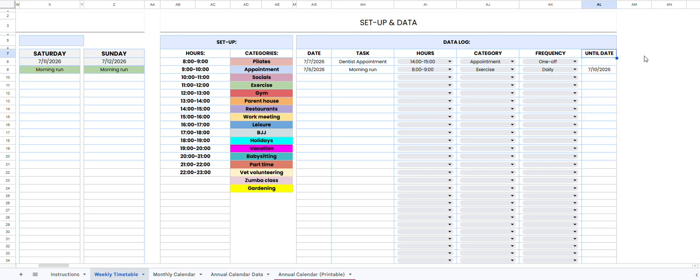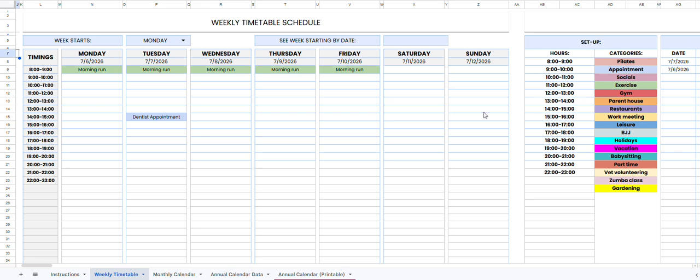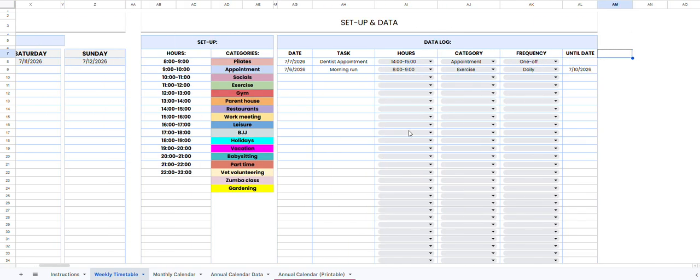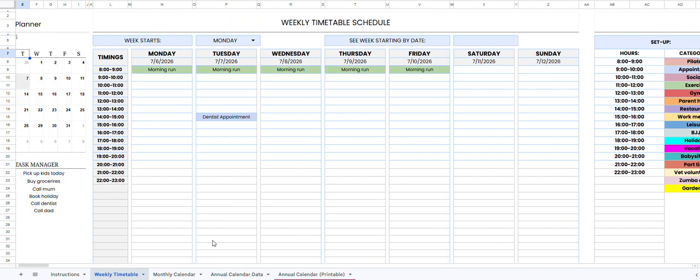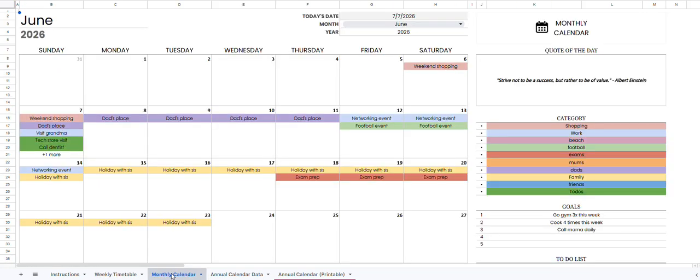And now, if we go back here, it's just loading. Yep. It's no longer showing after the cutoff date. So it's showing until the 10th, which we've set up here. Okay, so this tab, I think, is pretty straightforward. Then we go to the monthly calendar.